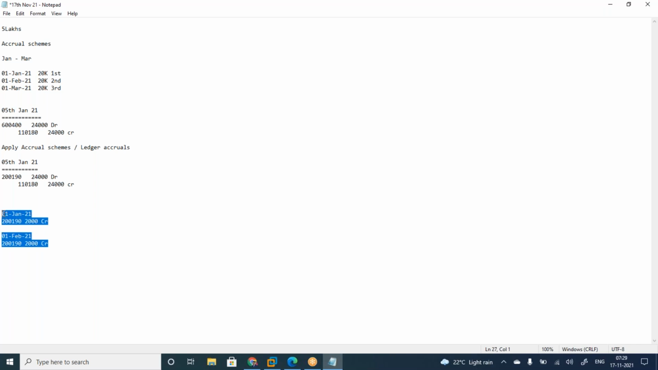Like this, it will post 12 transactions. Then 2000 credit, 2000 credit, 2000 credit, like 12 transactions. 12 transactions multiplied by 2000 means the 24,000 debit will be nullified. Agree with me? This will become 0. This is entered as debit and this is credited. The net effect is 0.